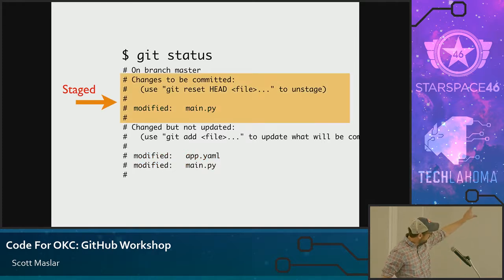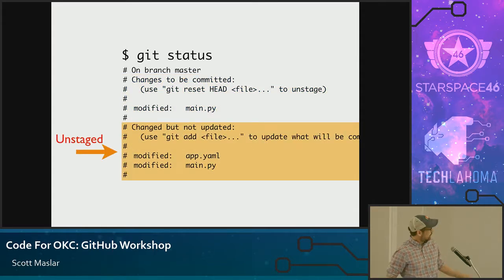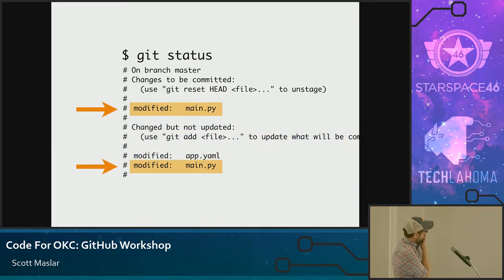So this top part is staged, right? Those are the changes that are ready to be put into your repository. The bottom part is unstaged. So if you ran git commit right now, only the staged part would actually get saved. But you also see that there's main.py twice.